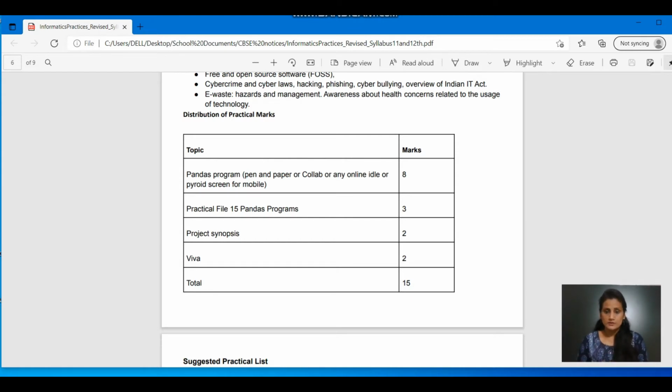So what you have to do here is prepare a record file, that means a practical file, and a project. In the first term only the project synopsis, and in the finals you have to prepare the complete project. Now what is to be done in the record file? The record file or practical file means 15 pandas programs, all based on the tools that you have learned in your previous chapters, that are the pandas library, matplotlib, and importing and exporting files or data frames.